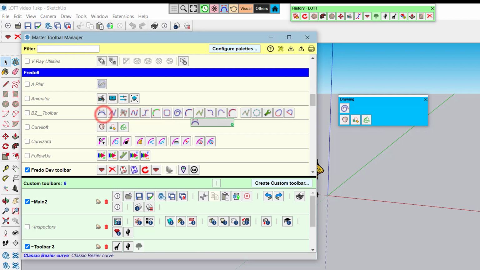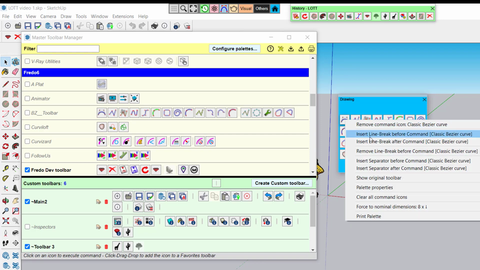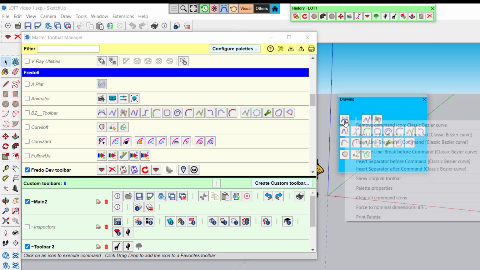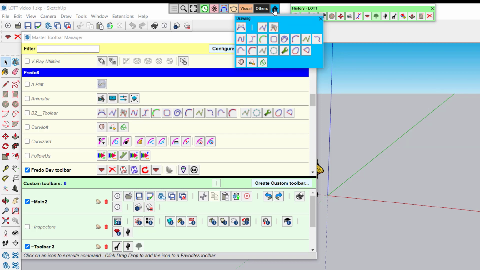Okay, so if I want to copy this, and let's say I want it here, now I have it here before the Curviloft icon. I can at any moment insert a separator after or before the command, or I can even insert a line break. Okay, so I can arrange, and I can of course remove a line break. Okay, so here is the palette. You retrieve it here in the vignette stripe.